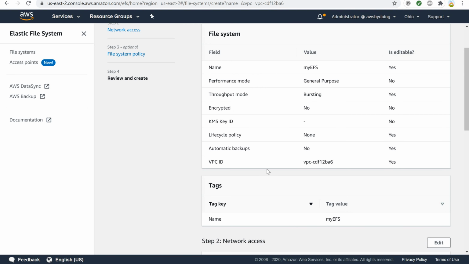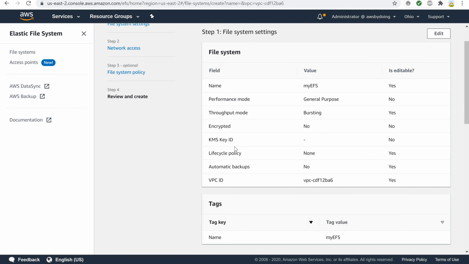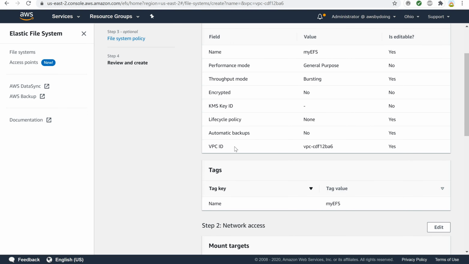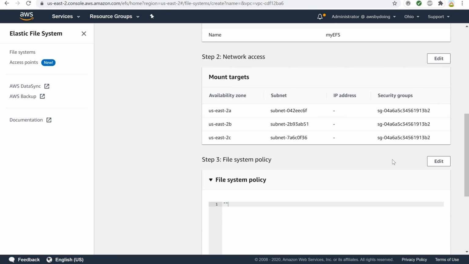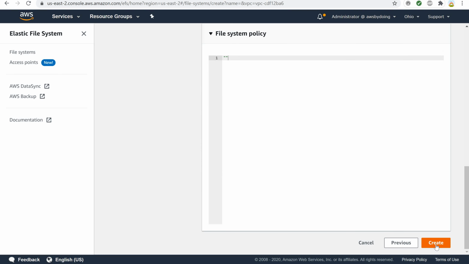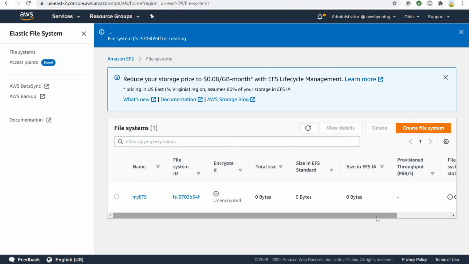The Review and Create page appears. Review each of the file system configuration groups. You can make changes to each group at this time by choosing Edit. Choose Create at the very bottom to create your file system and return to the File Systems page.